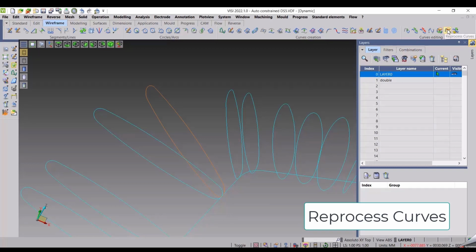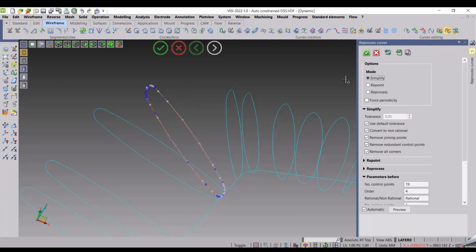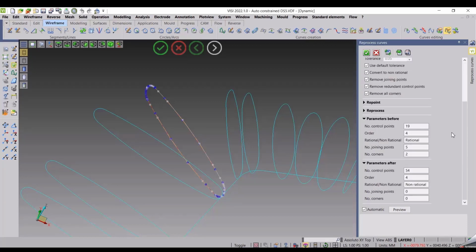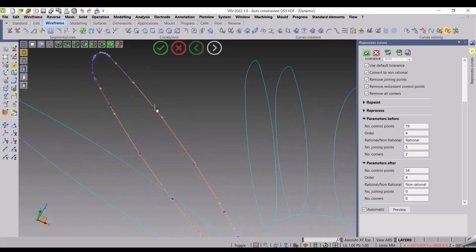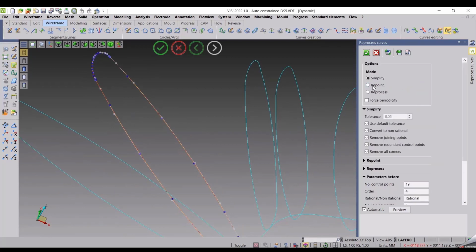So here's just a quick video example of the reprocess curves. So if I go to select this one, you can see how we have our modes. We can have repoint, reprocess, force, etc. You can see how it's a standard dialog box just like all the previous ones, and you can see how we can change our number of points. You can see how it shows the number of points that it has. You can remove rejoining points, and you can see what it looks like before and what it will look like after. So basically we have checkboxes instead of a specific drop down to choose what we want.